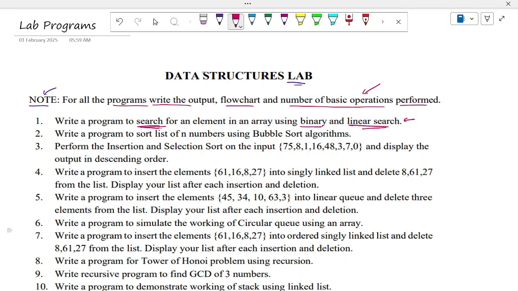Now coming to the next one, that is write a program to sort a list of n numbers using the bubble sort algorithm. See, we are going to implement bubble sort. In the last sem, you might have studied what bubble sort is, but this sem, we are going to implement it: how you will be running a program or how you will be coding the particular algorithm.